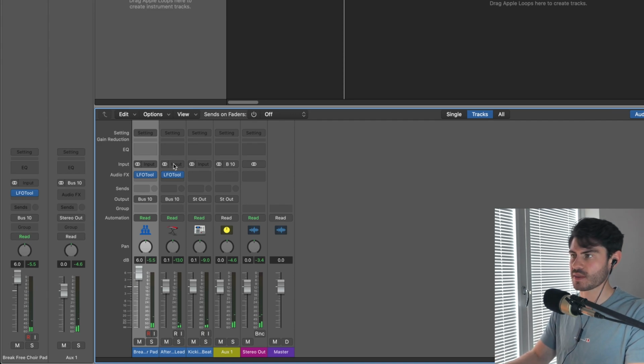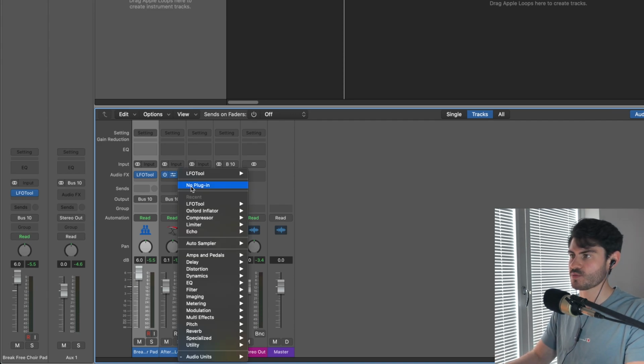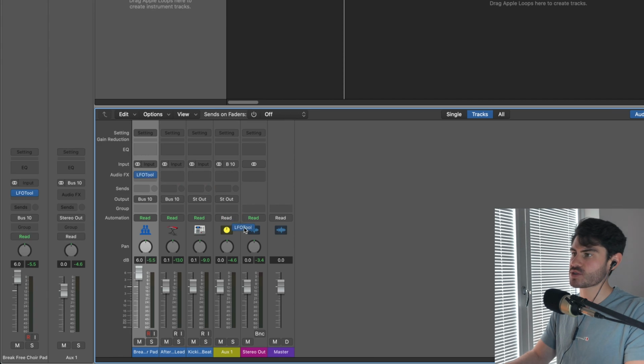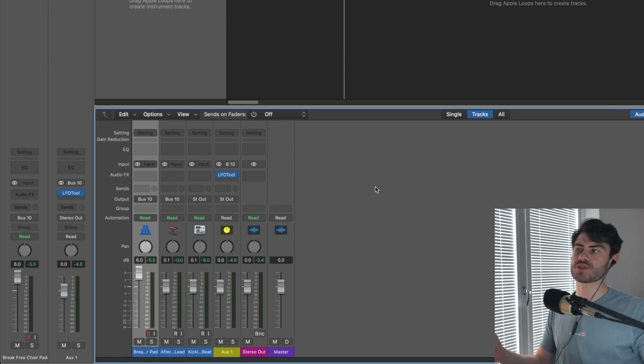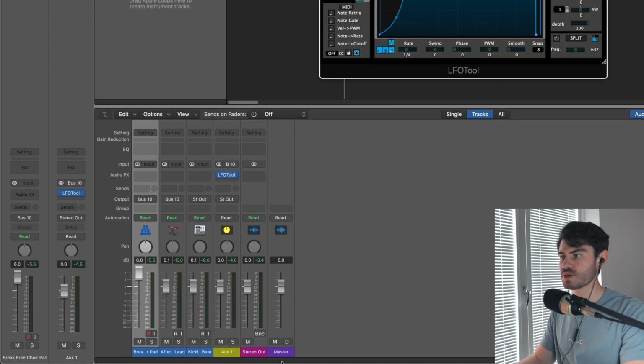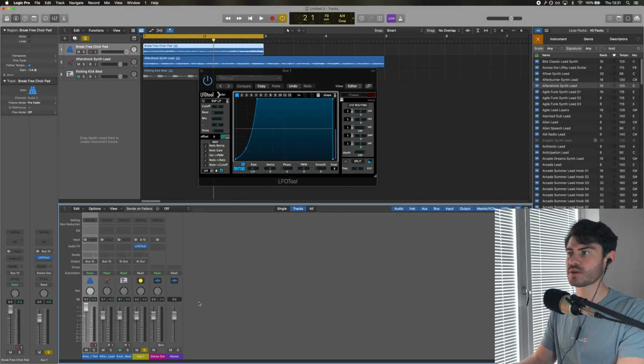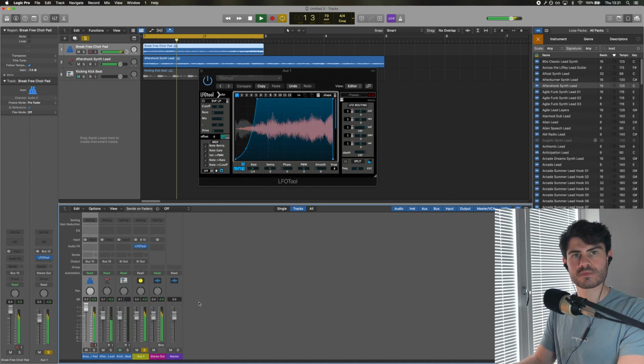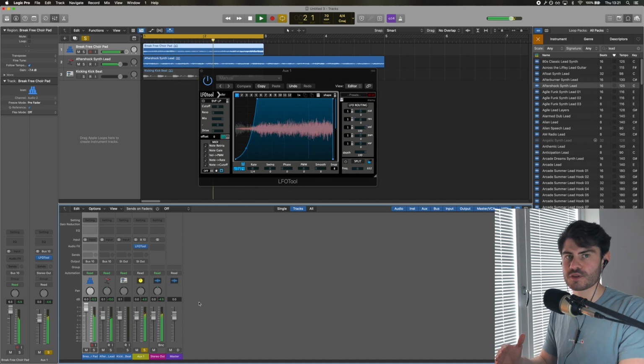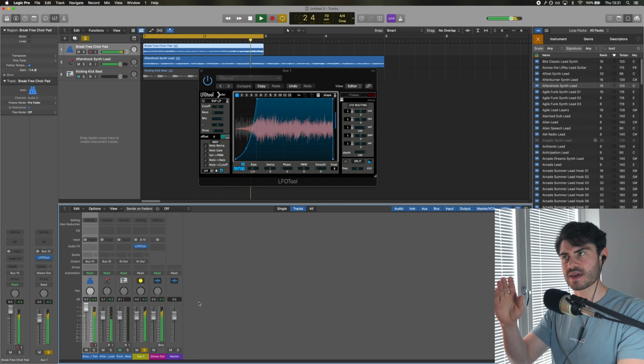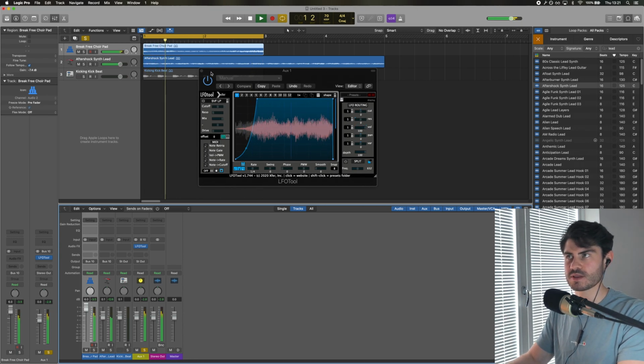So instead of doing that, I'll just remove that, and on the stereo out for that bus where I've put both of those signals, I'm just applying that single LFO tool to it. So if I just solo that, you can hear both of them are in that bus and that one LFO tool has been applied to both of them. Let me take it off.